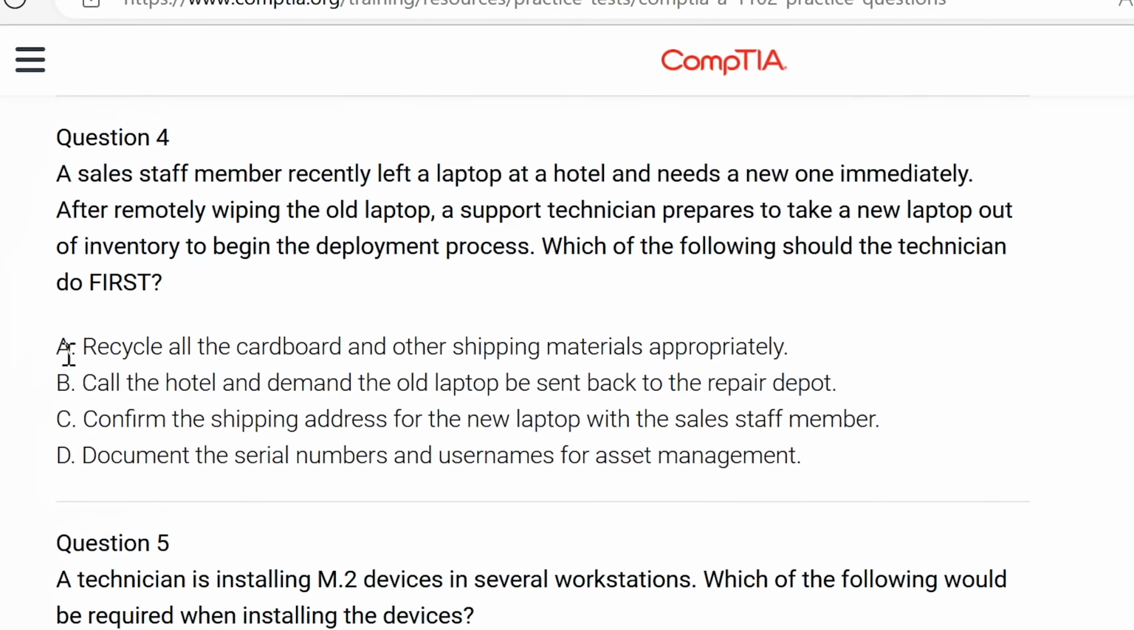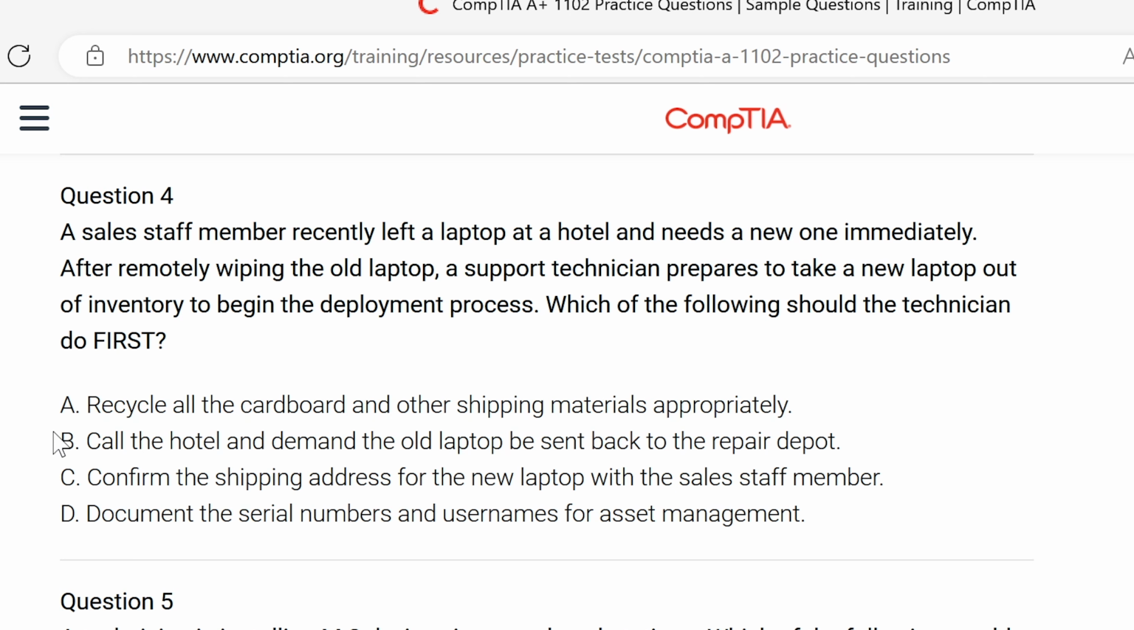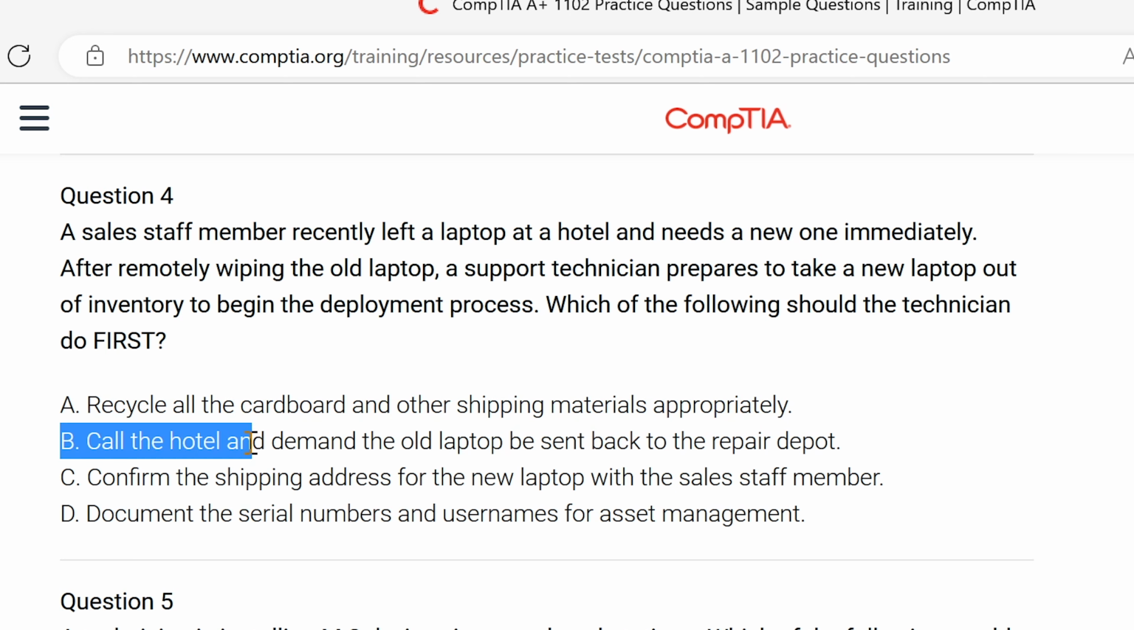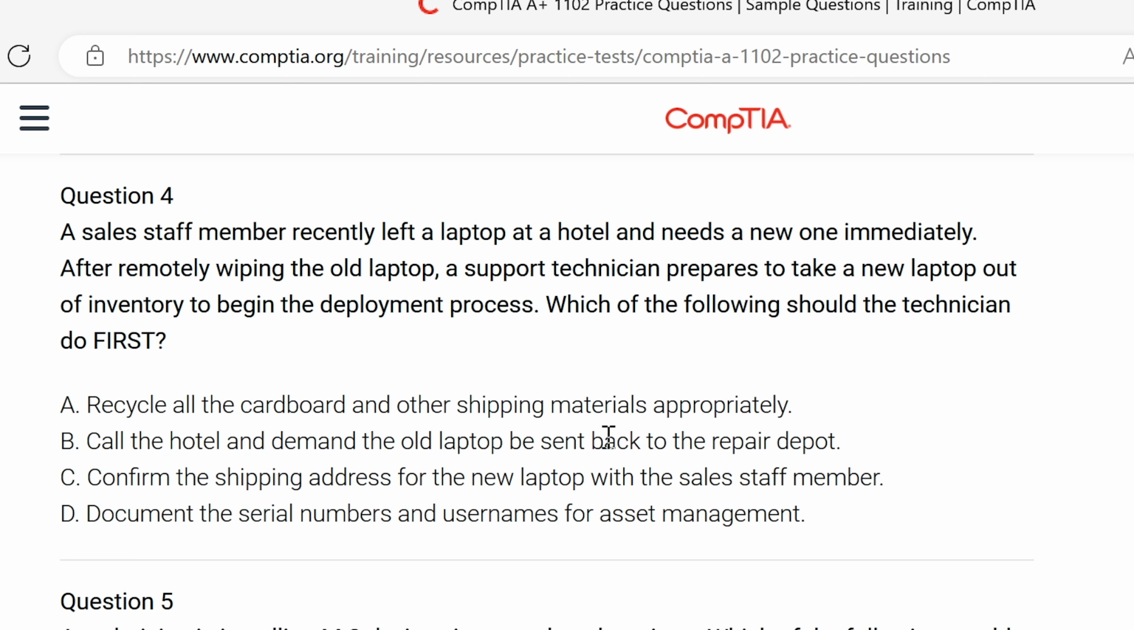All right. Let's see what our options are. A, recycle all cardboard and other shipment materials appropriately. Well, that goes without saying. I'm not worried about cardboard and shipping materials. B, call the hotel and demand the old laptop be sent back to the repair depot. I mean, this might be part of your job, to call wherever the laptop is and ask if they can send it back. Not necessarily something you would do when it comes to replacing the laptop, because right now, as a technician, we're concerned with preparing the new laptop. We're not necessarily concerned about the old laptop because we wiped it.